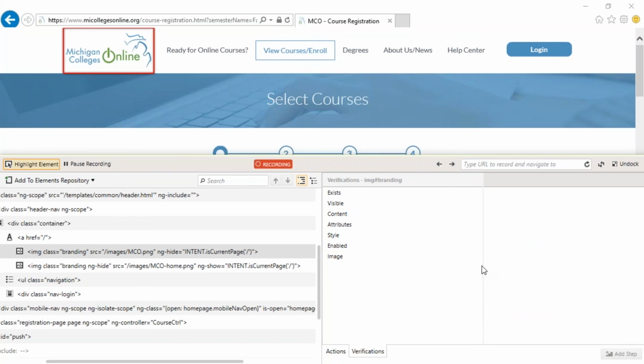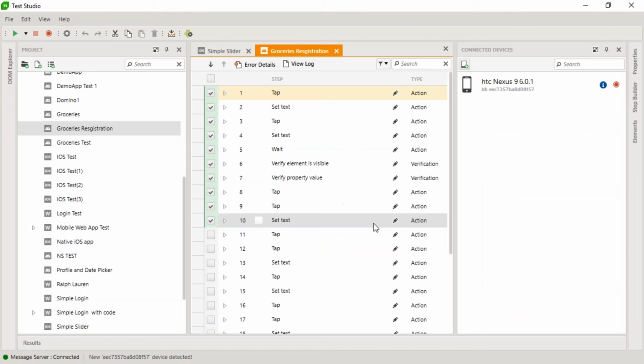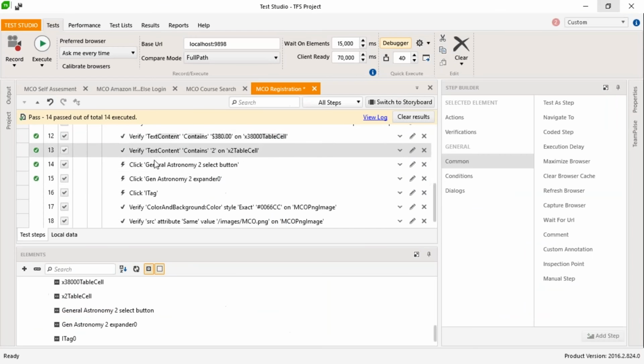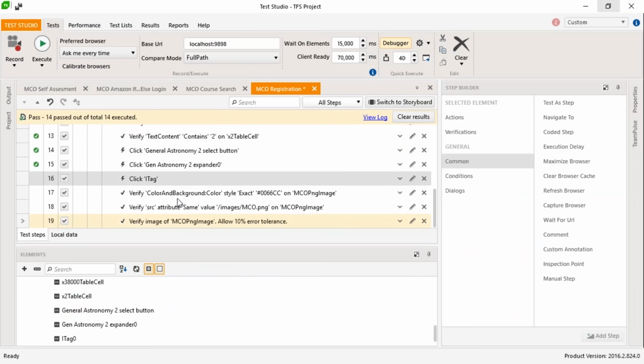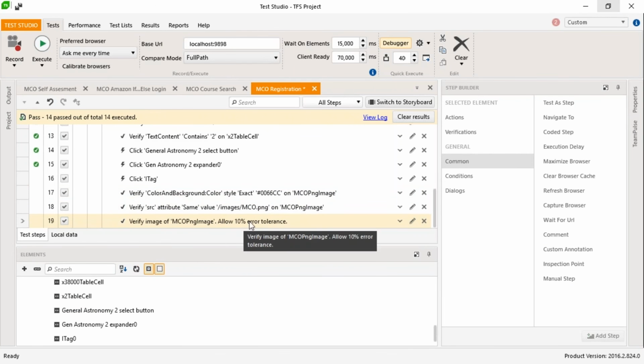We'll add that step as well, and we'll go ahead and close our browser down and take a look back at the test. Sorry, there's a mobile project we're going to be looking at in a few moments. We'll take a look back at the test, and you can see where our verification is going to verify the color. We've got the source, and also our verification for the percent tolerance here.